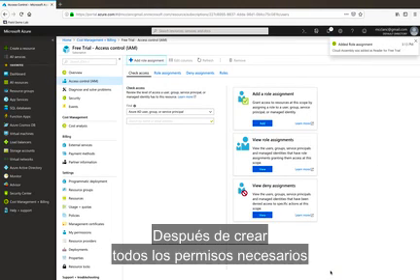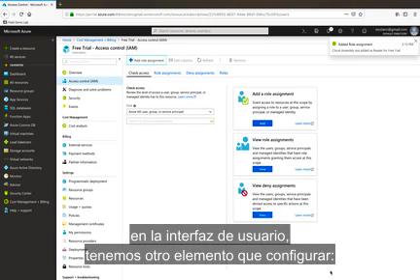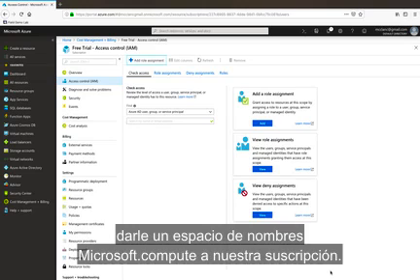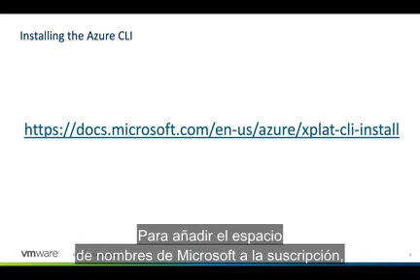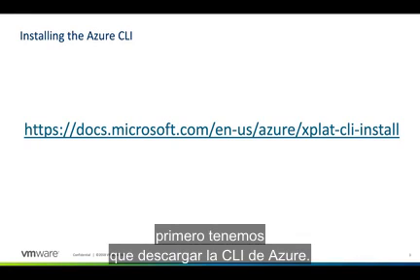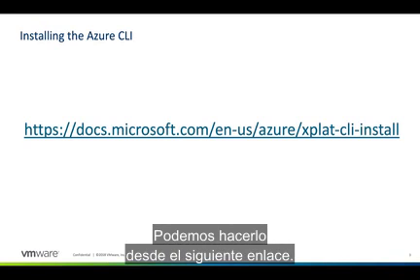Now that we've created all the permissions necessary within the UI, we'll have one more thing that we need to set, which is give the Microsoft.compute namespace to our subscription. To add the Microsoft namespace to your subscription, you must go first and download the Azure CLI. You can do this by going to the following link.